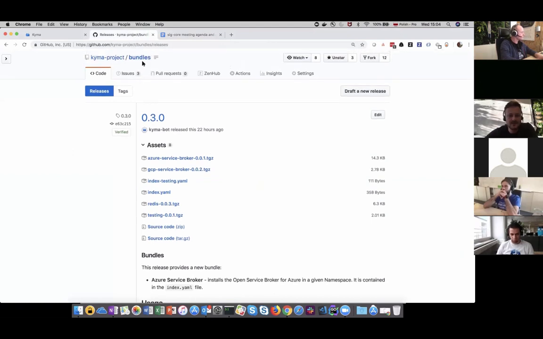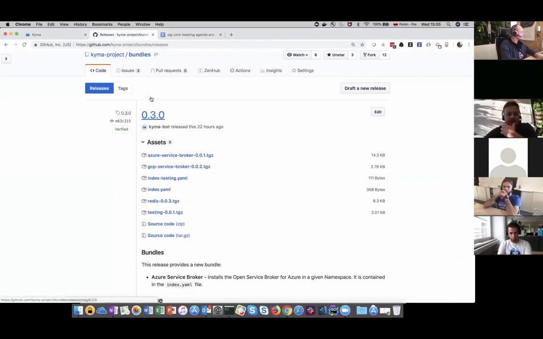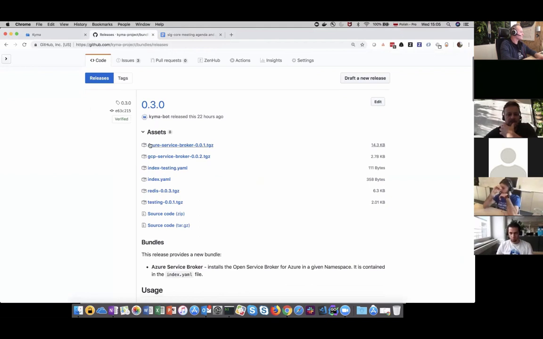our bundles repository. It's the repository under the Kyma project organization on GitHub. And we released a new version of the repository with bundles. That's the version. And as you see, the new Azure Service Broker bundle is released. That version of bundles is already in Kyma master and will be fully supported in the 0.7 release of Kyma. That's the place where you can search for all of the bundles we already support, and also the brokers are here.